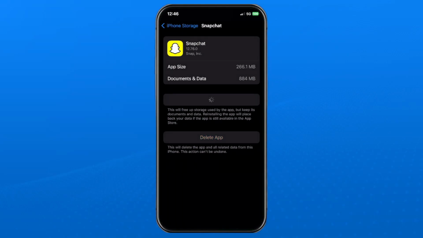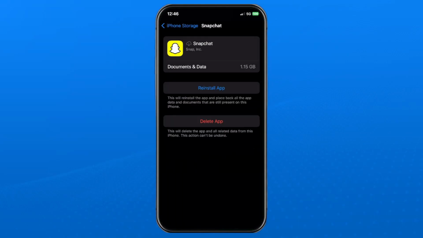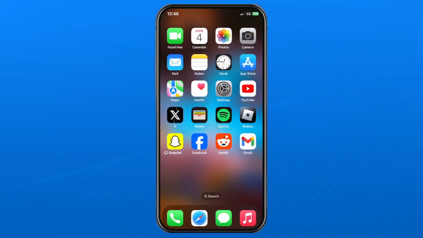Now, this is only going to take a few moments, and once this is finished, you can back out. Then, when you try and open up Snapchat again, it's going to reload for you. And at that point, once you've gotten back in, try to log into your account.